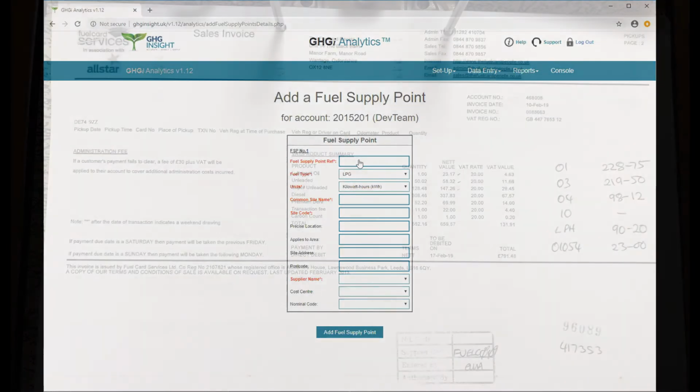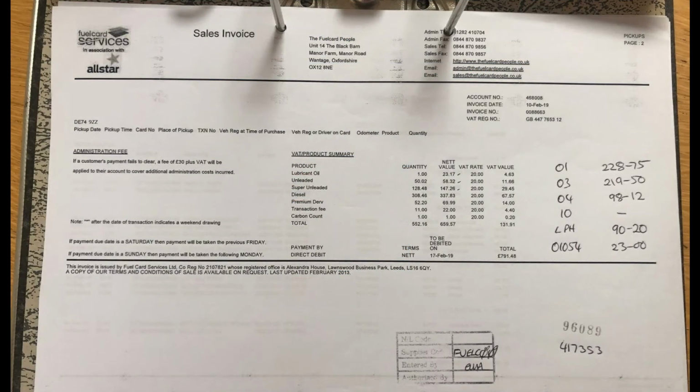Next, we look at a fuel invoice. This invoice is from AllStar. Other suppliers' invoices will probably look different, but the information you need will all be there. The supplier's name is the first thing we need. The fuel types shown on the invoice are usually petrol and diesel, but sometimes LPG. You can ignore the entries for lubricating oil, additives like AdBlue, etc. You only record fuel types.